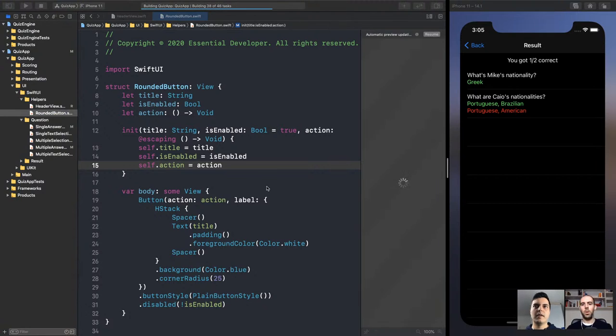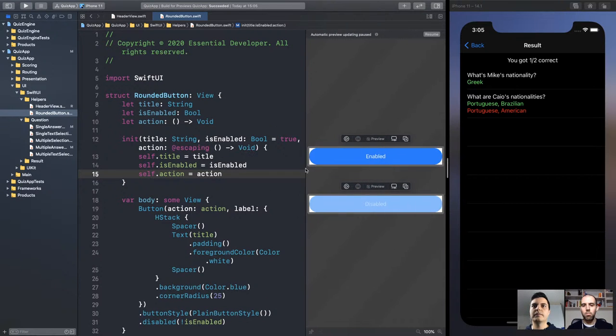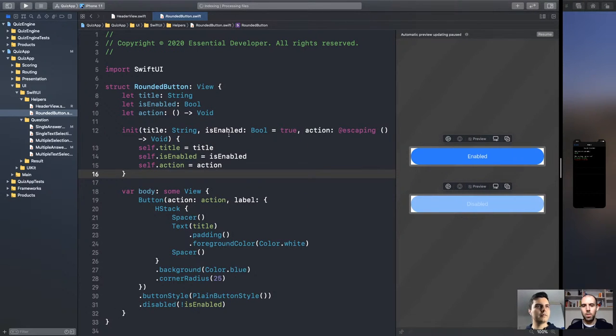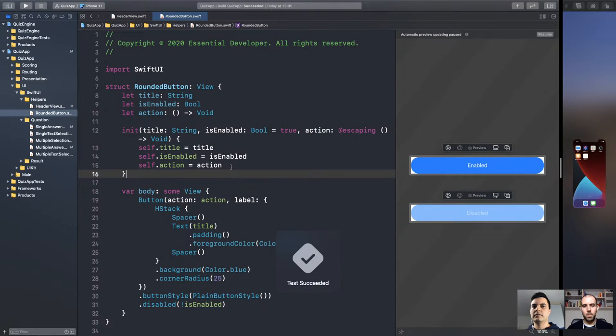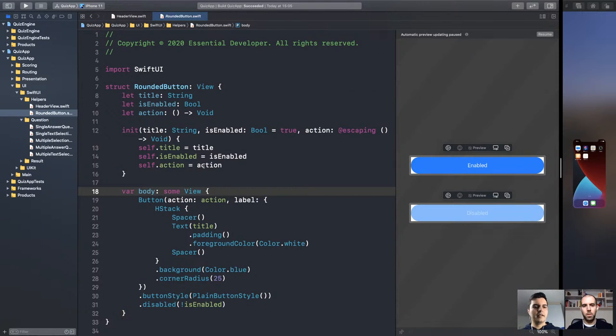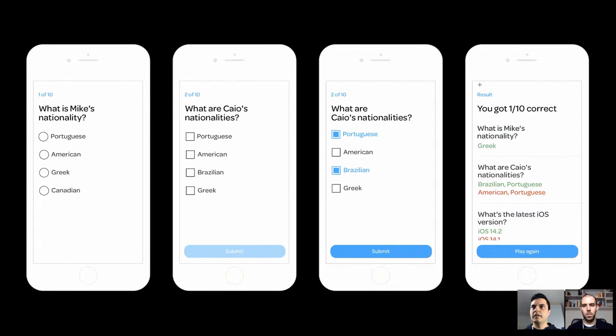Okay, have a look. There you go. Enabled and disabled versions. Awesome. Cool. Let's run the tests. Passing. Commit. Rename question header to header view, since it can be used in other contexts. All right. Now the result view has everything it needs. The header, well, at least the header and the button. We still need to create the answer view. Yeah. Yes.